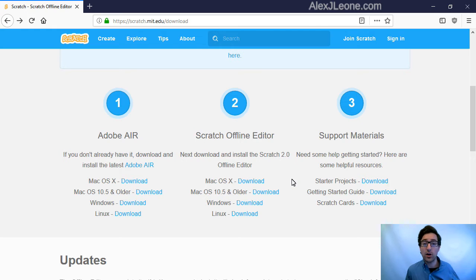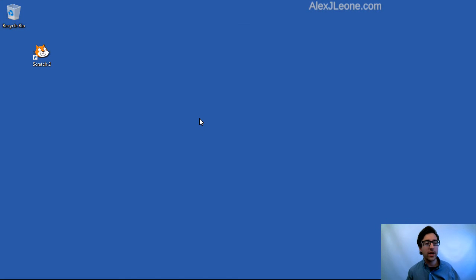To download the Scratch Offline Editor, find the operating system that you have on your computer and click on the download link for your operating system. Save and run the installation file that it asks you to save, and then follow the instructions that the Scratch Offline Editor installer gives you to install the Scratch Offline Editor on your computer. Once you install it, you should have a little Scratch icon that appears on your desktop. To run the Scratch Offline Editor, double-click on that icon.